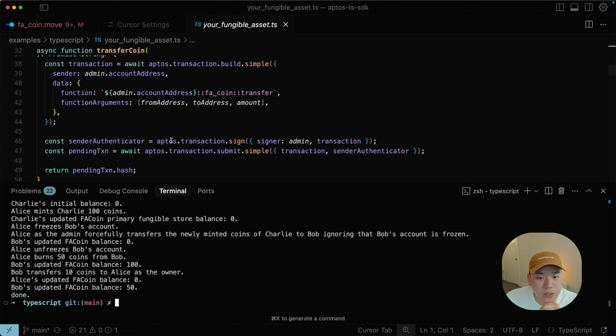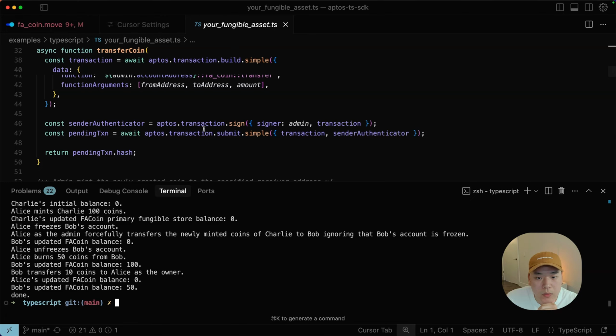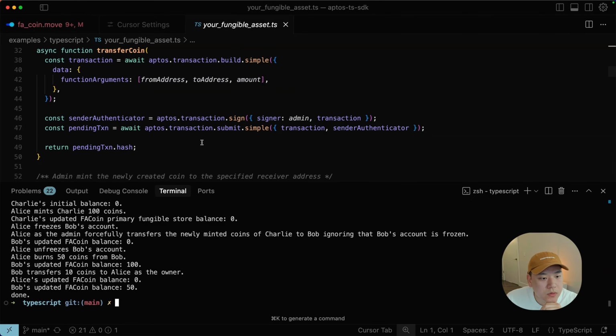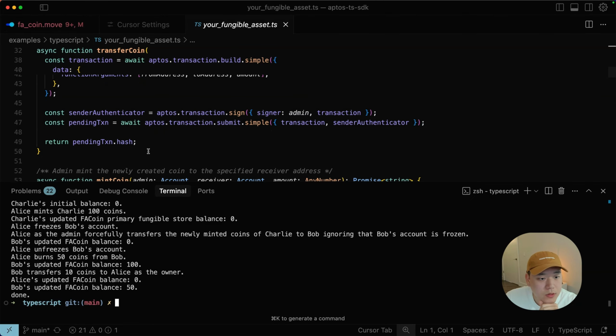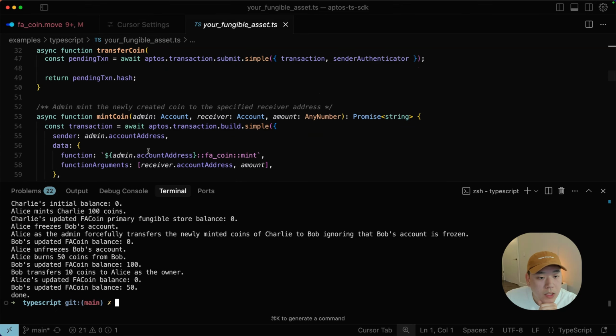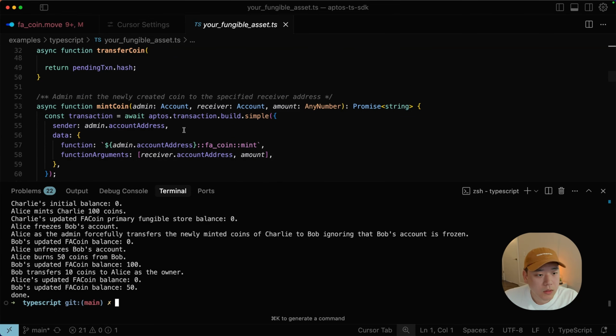All right, and then we sign the transaction using transaction.send, sign, and then we submit the transaction. Got it. So that's the transfer coin function. Now we have this mint coin function. This is where the admin mints the newly created coin to the specified receiver address.